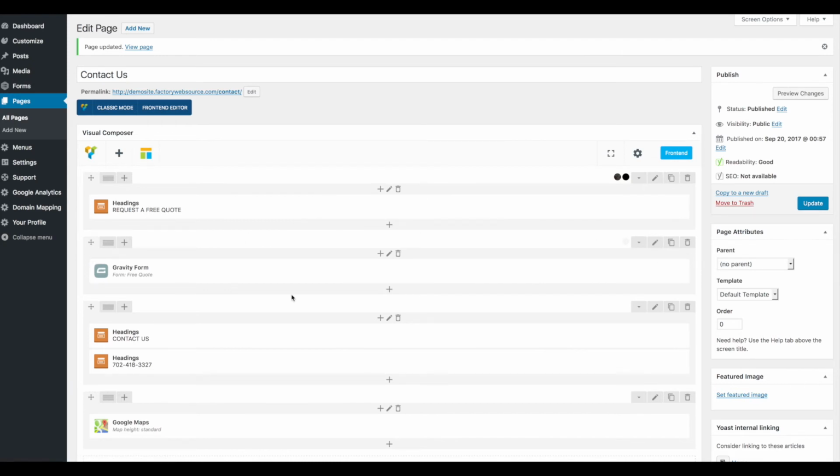Now within this row is the Gravity Forms element. So this is the actual form. As I mentioned, I'm not going to go over how you edit the actual form structure. That's in a separate tutorial, and that's going to be included over here in the Forms tab on the left.